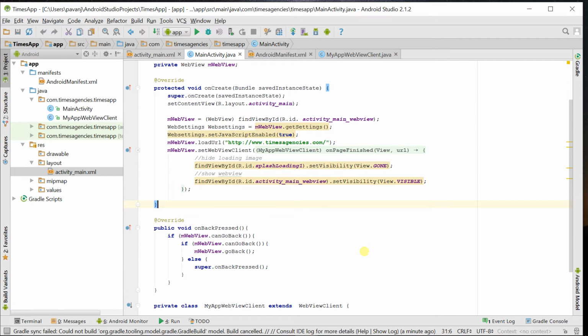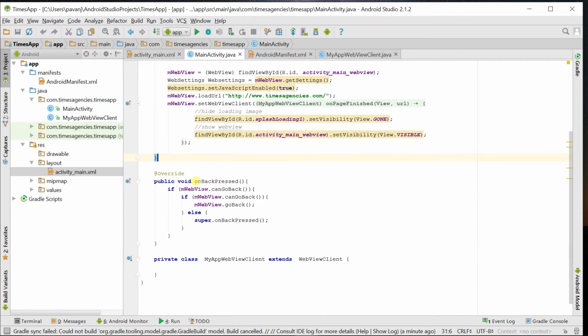When you come to my Java code here, I've given a couple of views, and I've used a splash screen, a screen that loads before my application opens. I've also used onBackPressed, the back button. I have activated the back button, so whenever I'm going through different pages in my application, the back button is enabled.